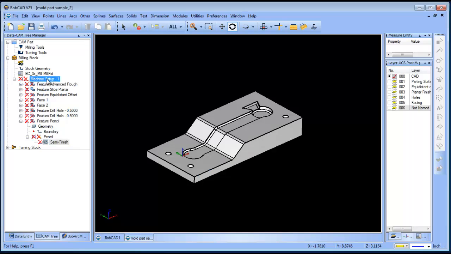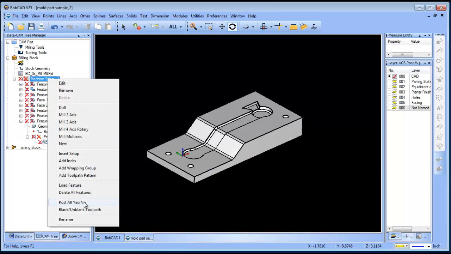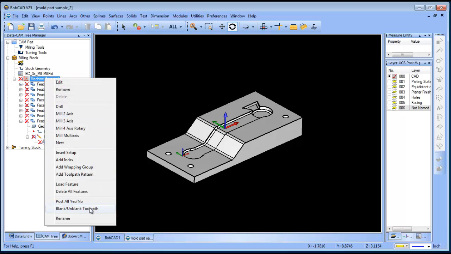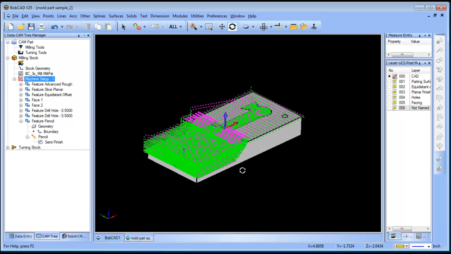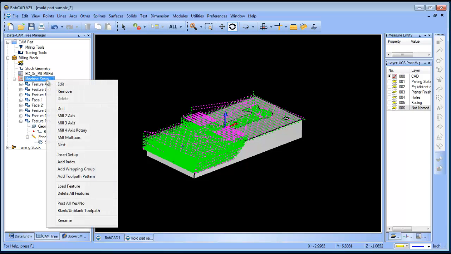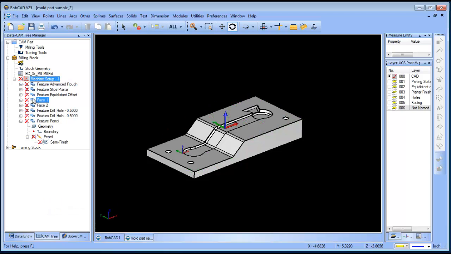What I want to do is I have all these strategies turned off here. So what I'm going to do is turn them all back on, and then I'm just going to unblank the tool path as well. When you go to your machine setup, you can right click and you can blank or unblank all your tool path, and that will put a red X in front of the feature name, and that's blanking out your tool path or hiding it.